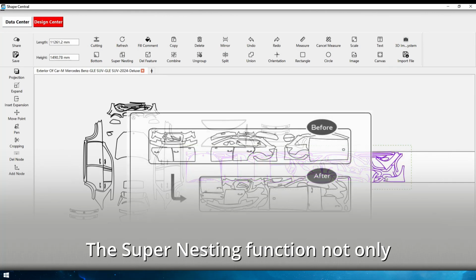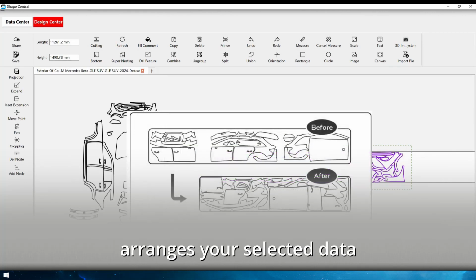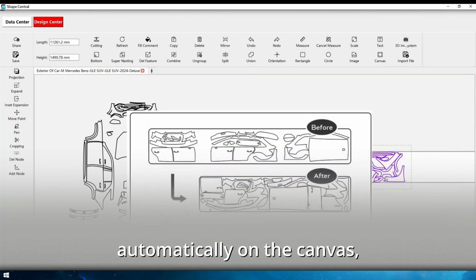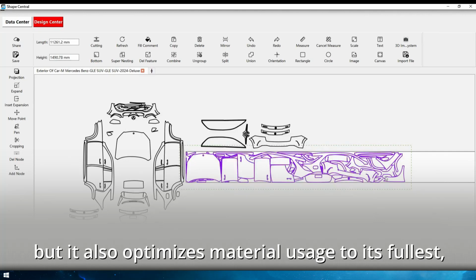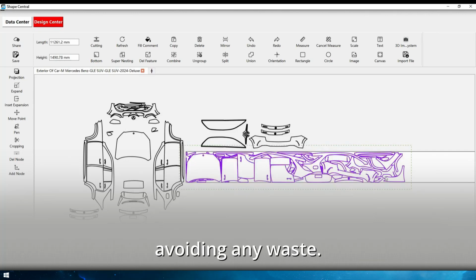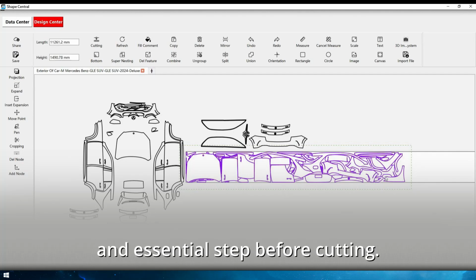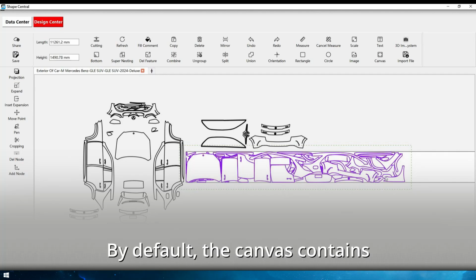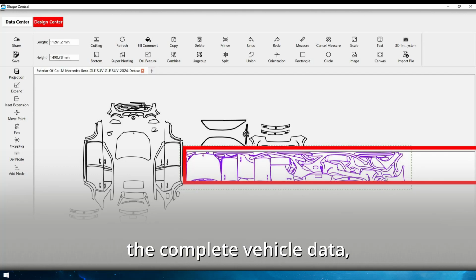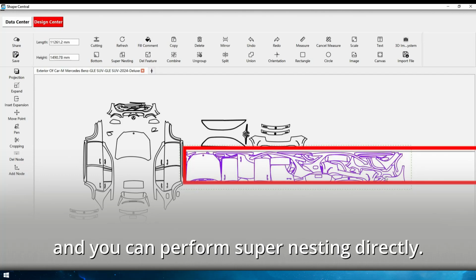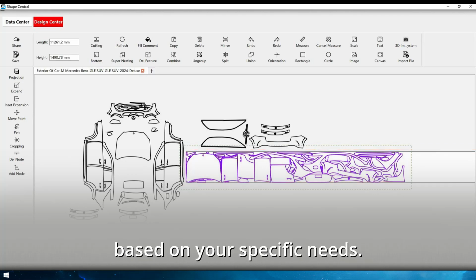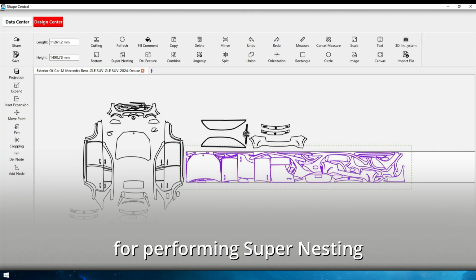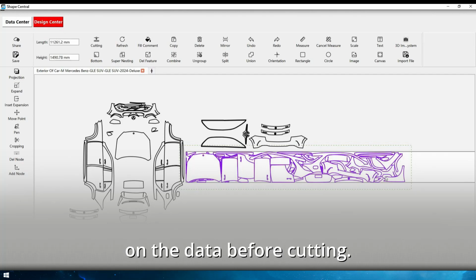The super nesting function not only arranges your selected data automatically on the canvas, but it also optimizes material usage to its fullest, avoiding any waste. This is typically the final and essential step before cutting. By default, the canvas contains the complete vehicle data and you can perform super nesting directly. However, you can customize the process based on your specific needs. Here we'll demonstrate the steps for performing super nesting on the data before cutting.